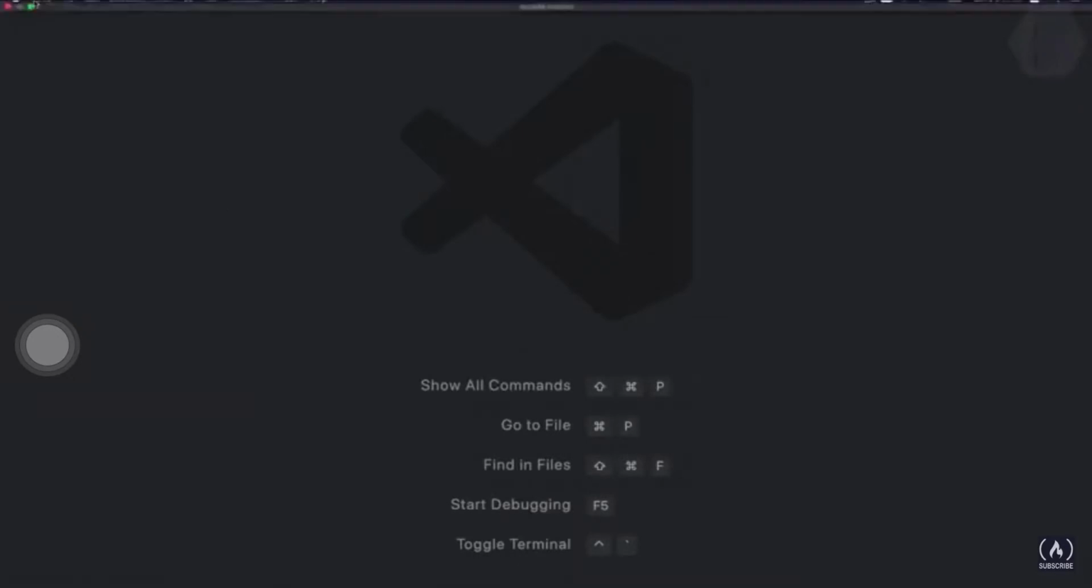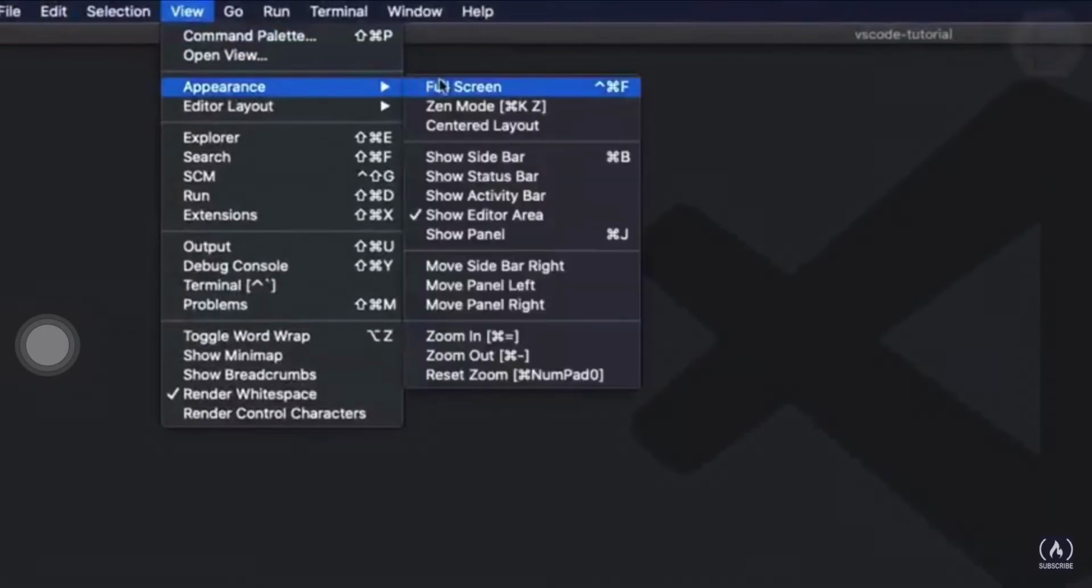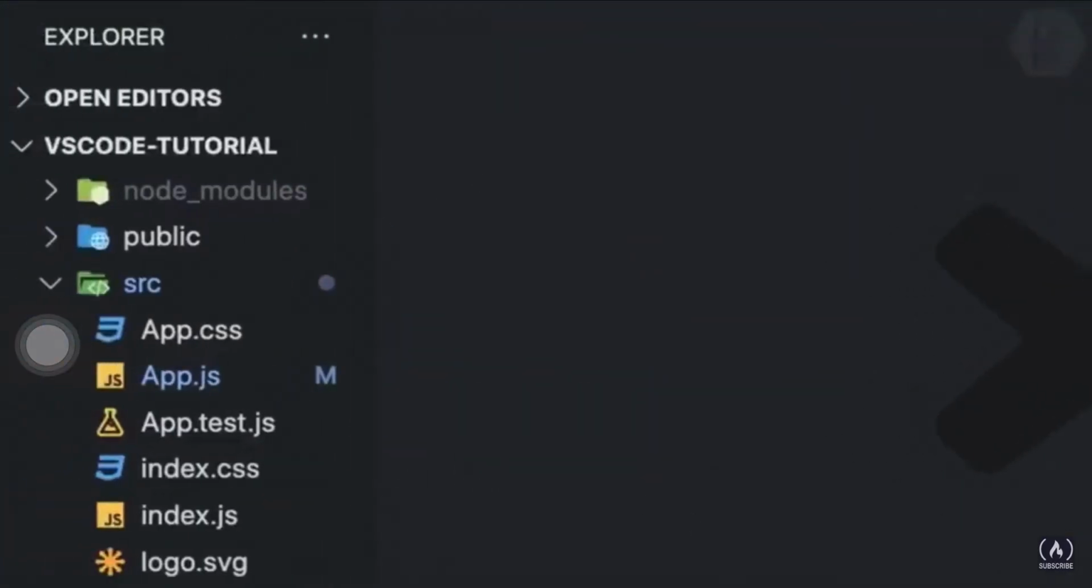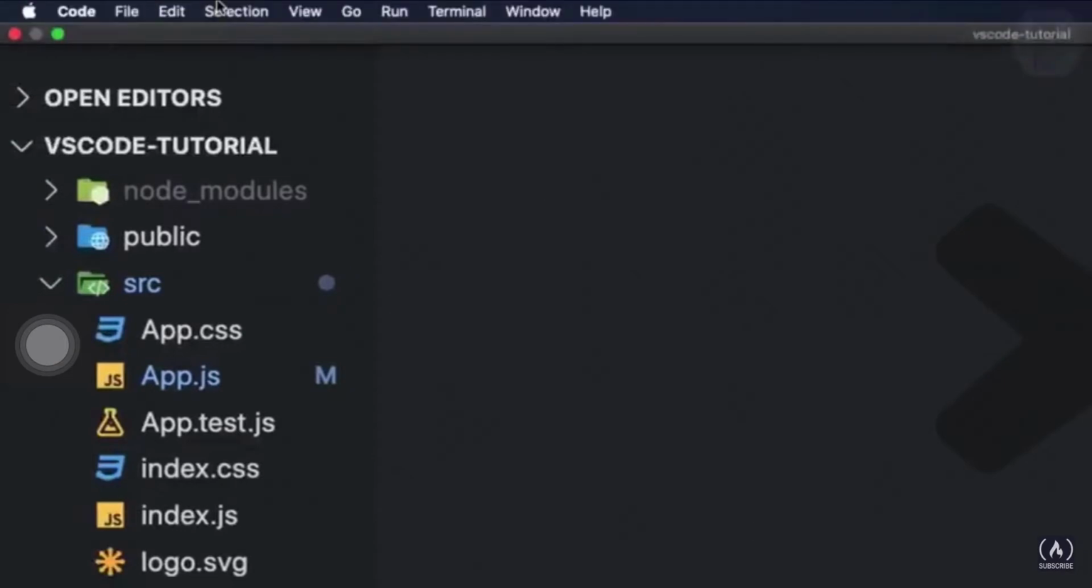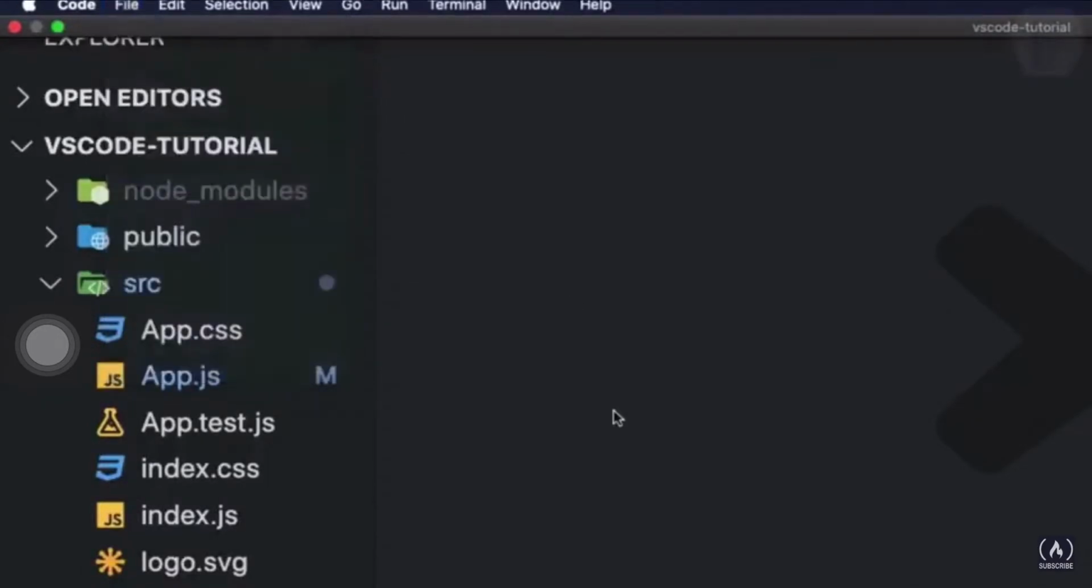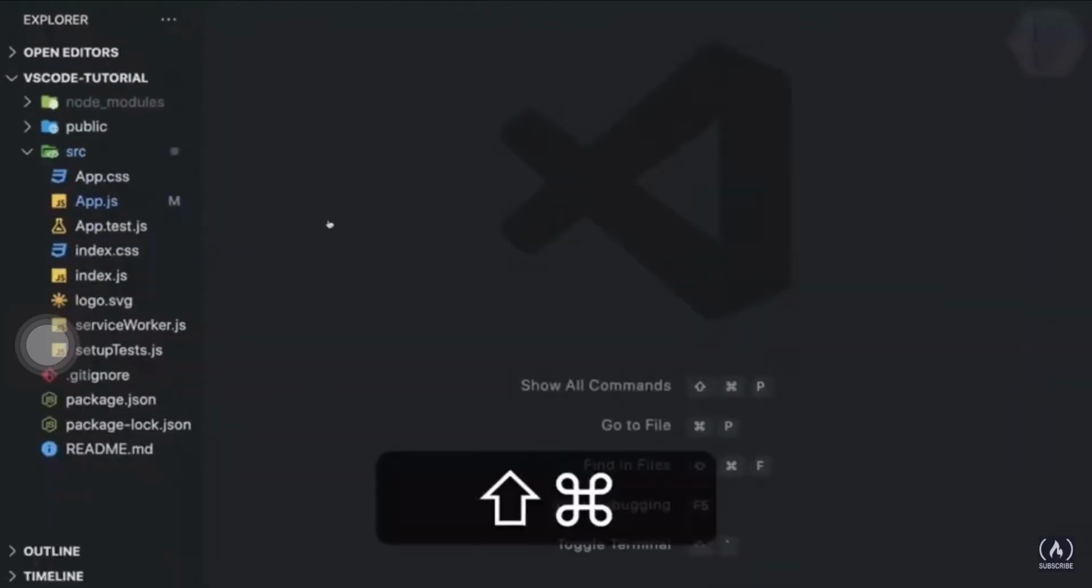So currently I already have the project. So if I open the sidebar, you can see I have the project. To open a new window where we don't have anything, I can go to the file and new window, and the shortcut is Shift Command N for new. So I can press Shift Command and N, and you can see this is the window I get once I open the VS Code without any project in it.